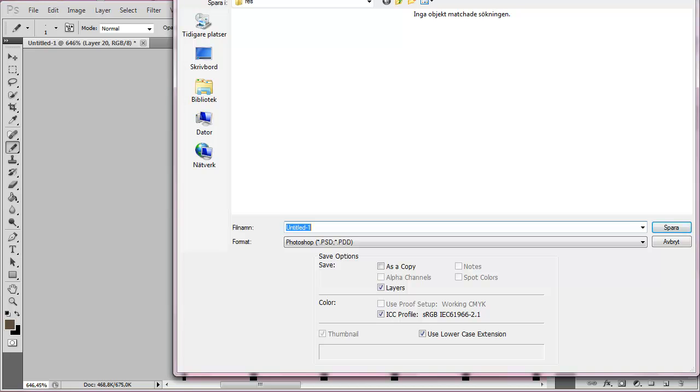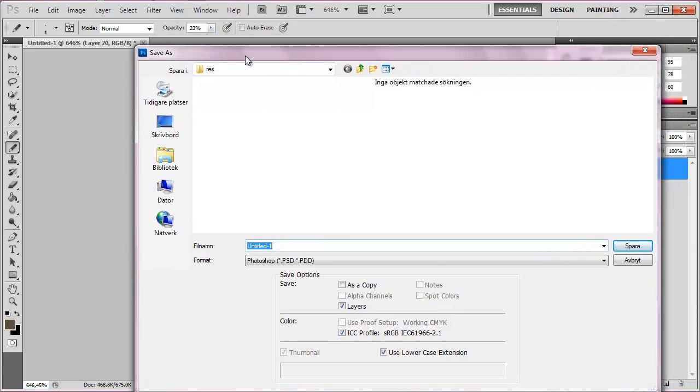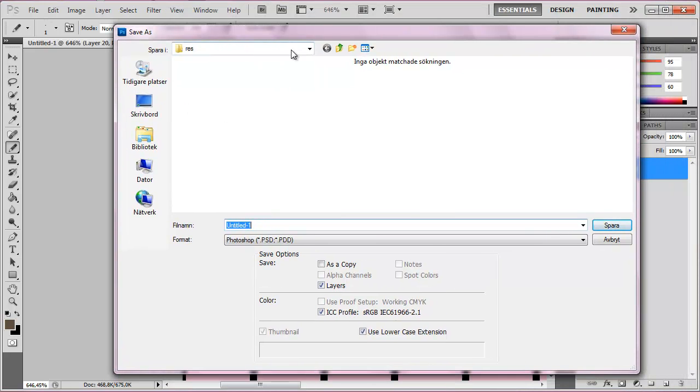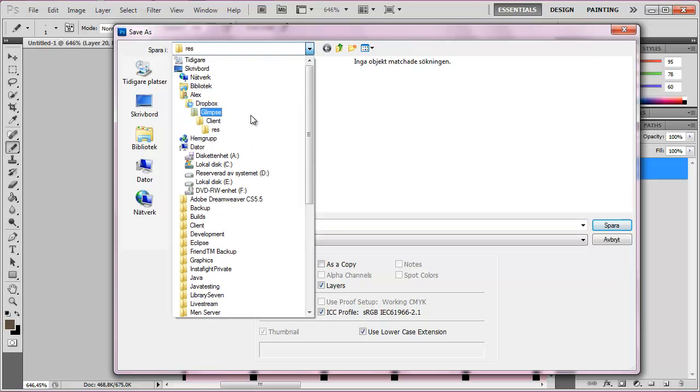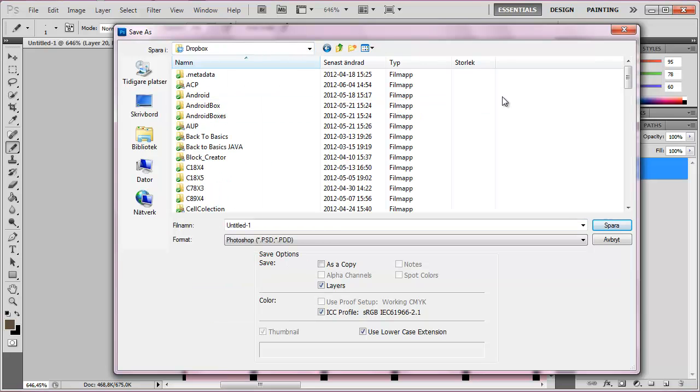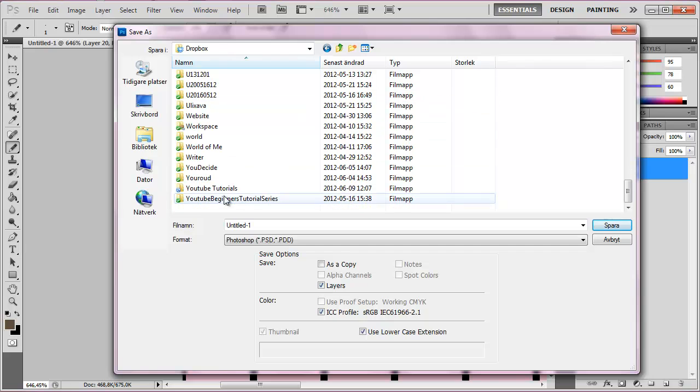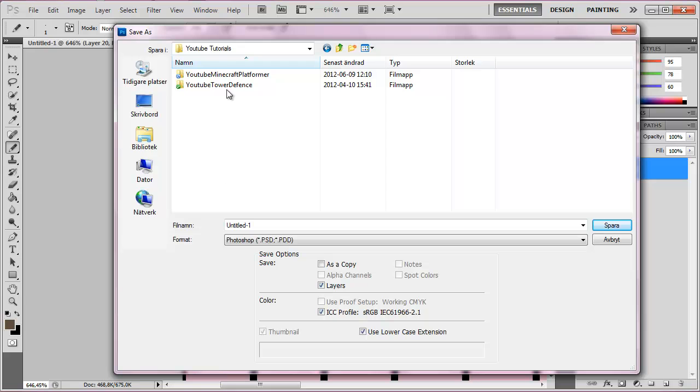Now we want to hit Control S in order to save, or do File up here and then Save. Now we want to go out. I've saved mine in Dropbox, YouTube tutorials, YouTube Minecraft platformer. That's what my Eclipse workspace's name is. Client. And then here I want to create a new folder. I want to name it res. This is for all my resources.